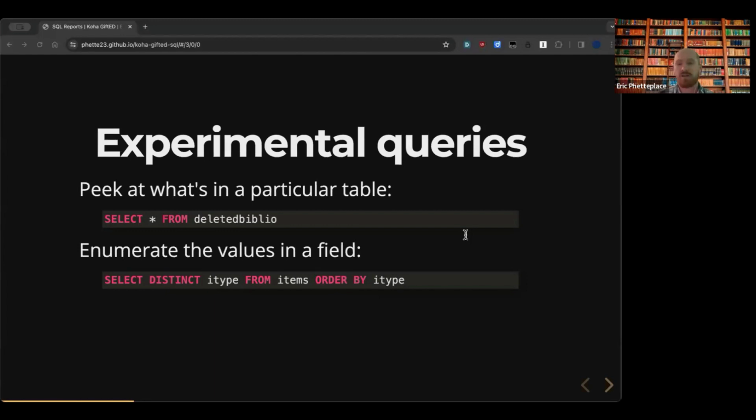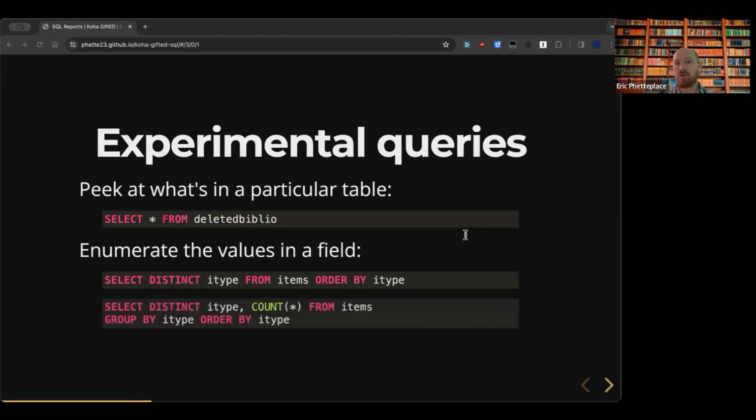And then to enhance that even a little bit more, you could add a count to it. So select distinct field name and then count star, and that'll allow you to look at the number of times each value appears in your database, which gives you a good way to test your assumptions about your data and think about structuring your queries before you even get into writing them.